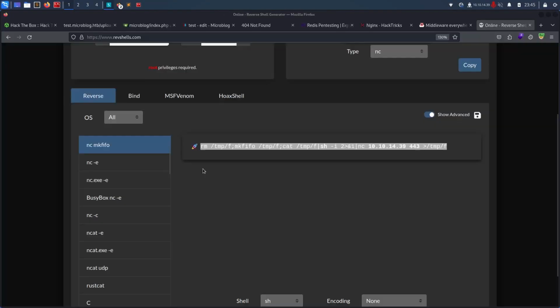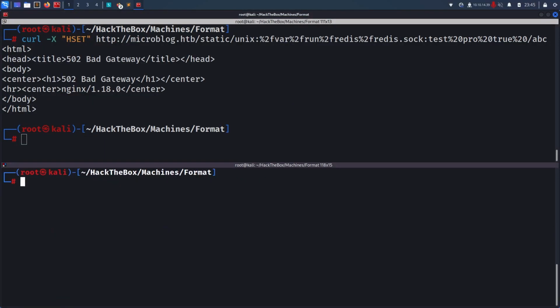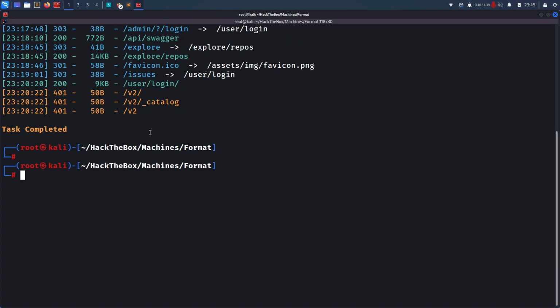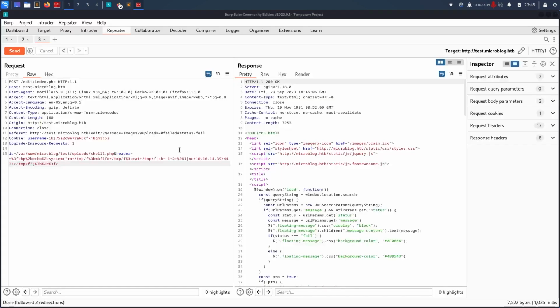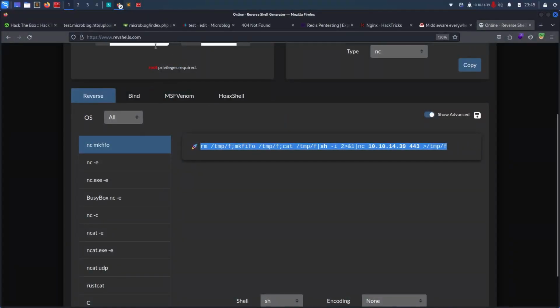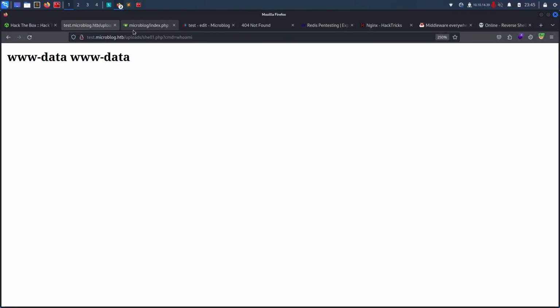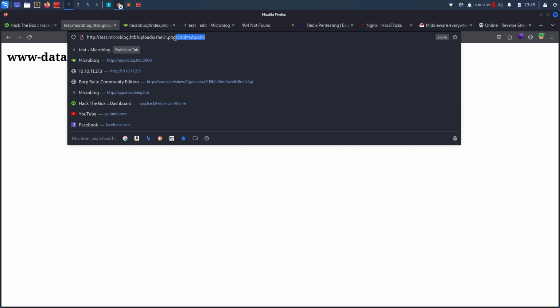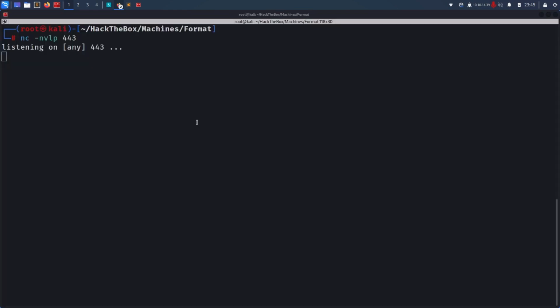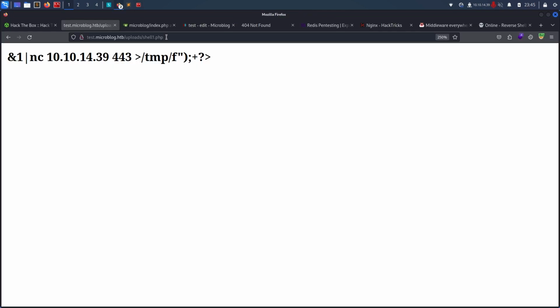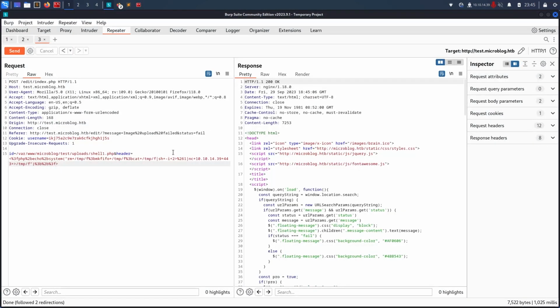Done. Now I need to start a listener over here. So netcat dash nvlp on 443. Listener is on. Let's come to the site and try to execute it. Shell1.php, I think. And no. These are the problems which I don't like about these sort of things. So let's Control undo.